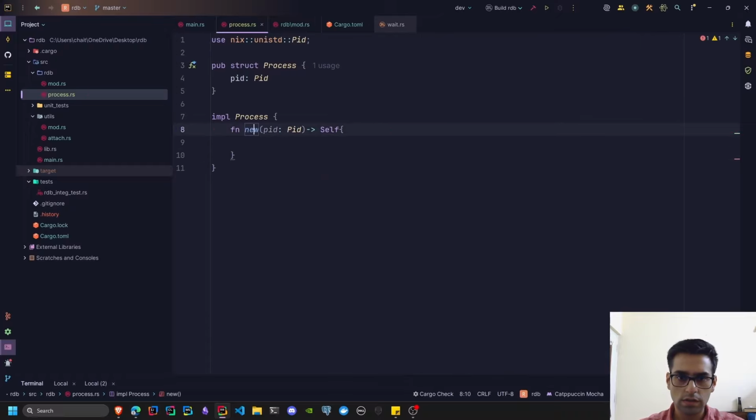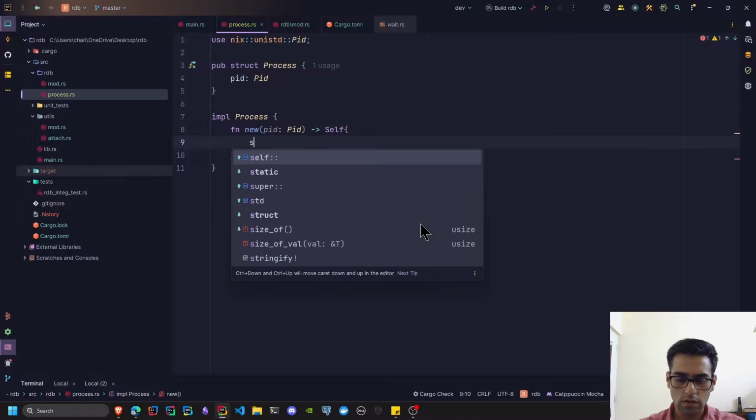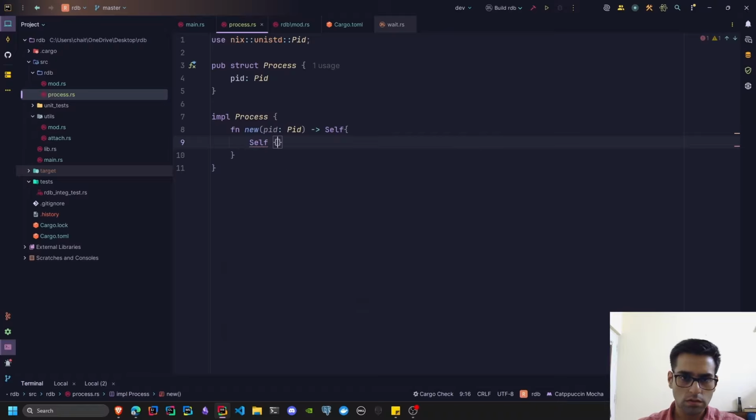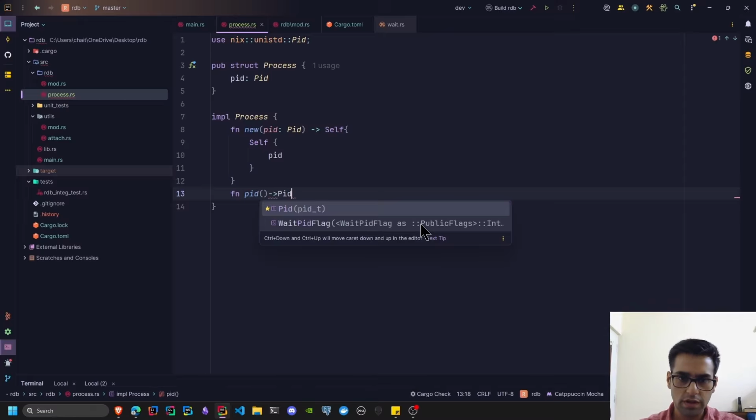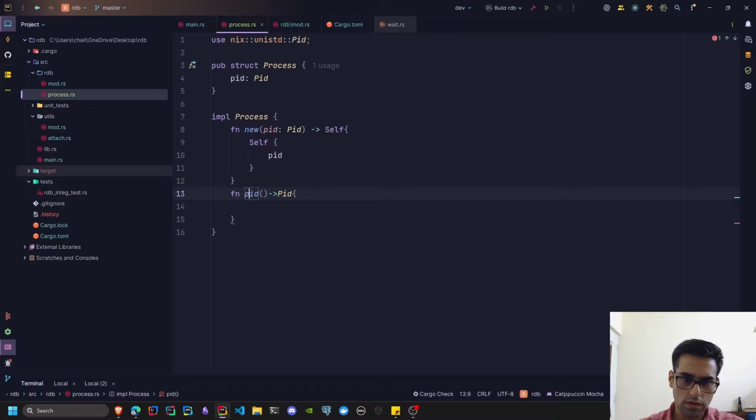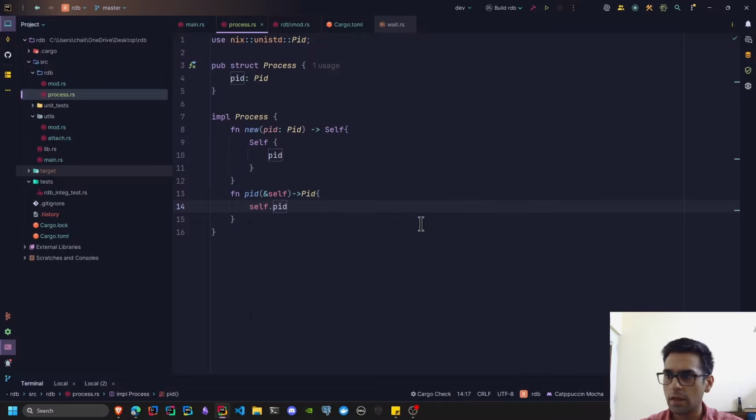It's going to return a Self, and right now that would be the constructor. And since it's a private PID, let's create a getter for the PID. fn pid, it's going to return a PID, and let's return self.head. That will be the getter for the PID.